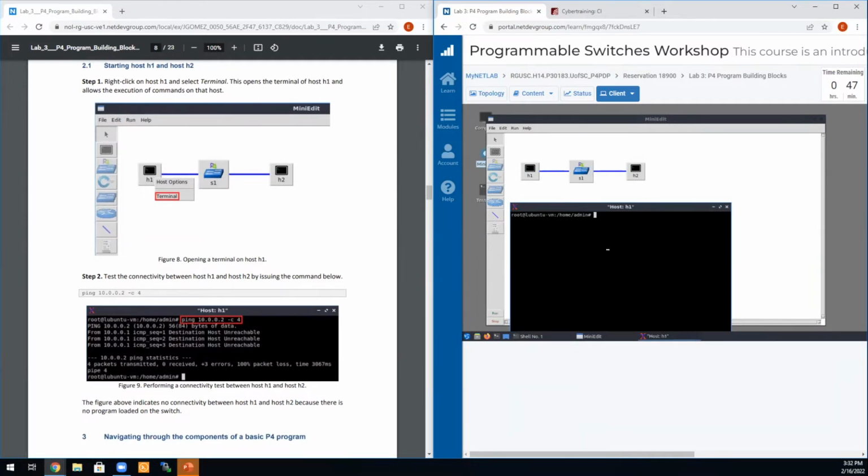One thing I have to mention as well is that the IP addresses are already configured within the topology. So host H1 has the IP address 10.0.0.1 and H2 has 10.0.0.2. And now what we're trying to do in step number 2 here is send some ping from host H1 to host H2. So I will start by typing this command, ping 10.0.0.2 -c 4. It means that I want to send 4 ping packets.